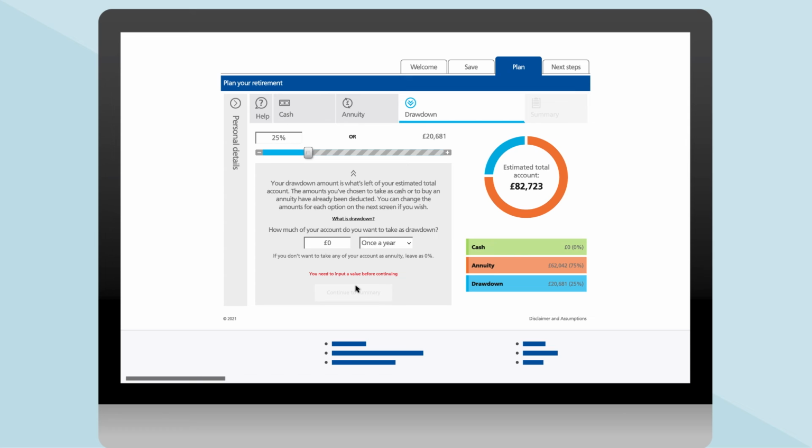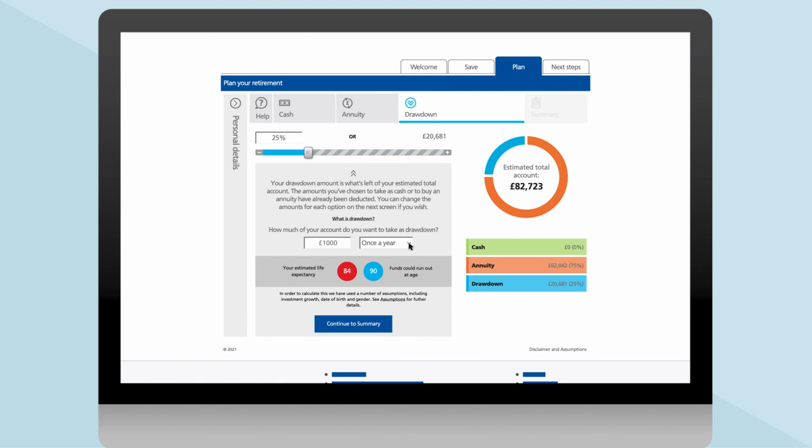The amount of your pot available for drawdown will depend on your choices for taking cash and buying an annuity. To adjust the amount of drawdown, either enter the details straight into the percentage box, move the slider left or right, or use the plus and minus buttons. You will need to confirm how much you want to take each year in the box below, and how often you want to take it by selecting from the drop-down options. The modeller will automatically tell you how long your fund, or the amount allocated to drawdown, will last, so please adjust the values again if it isn't right for you.